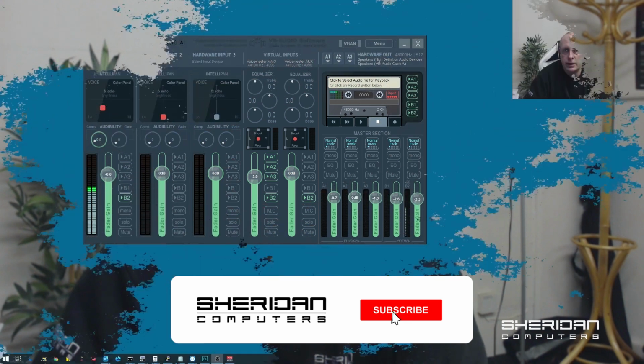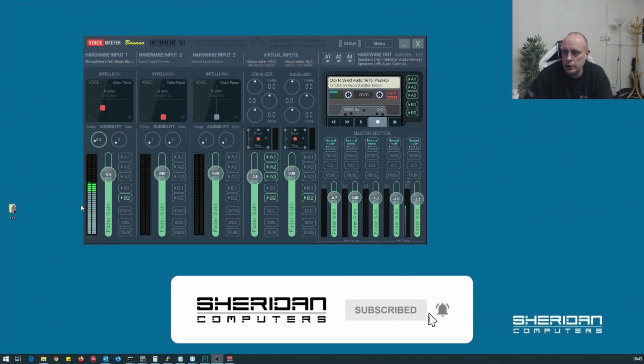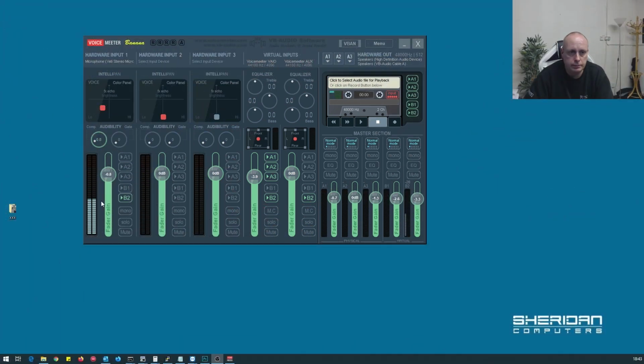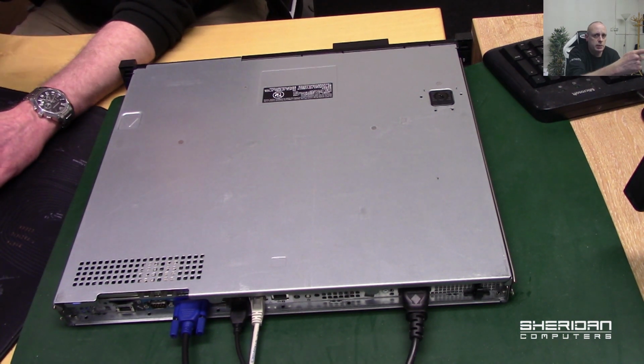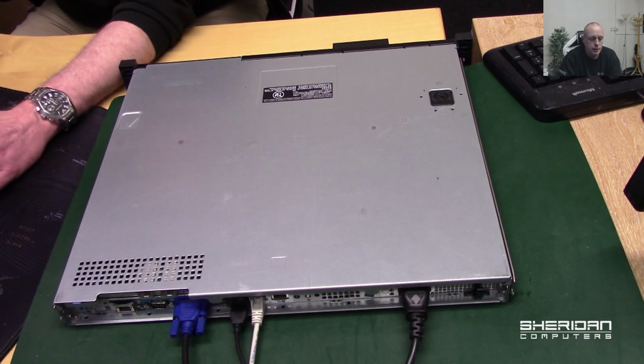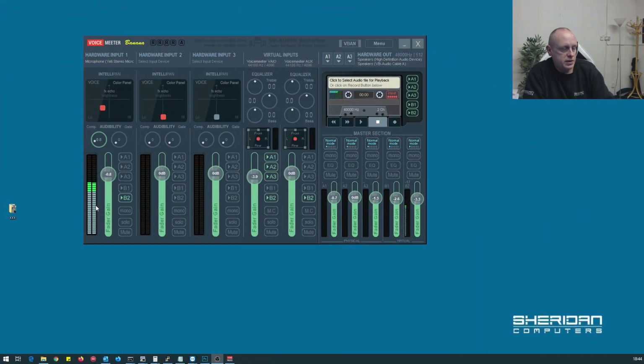Flick over to the second screen. I've got Voicemeeter Banana loaded as well, so you can see what the current noise levels are when I'm not talking, which is around there. There's obviously some background noise because my PC is under the desk and it does have a fan in it, so you can hear that in the background. But this PowerEdge is basically the same distance from the mic as I am, and the mic is literally here. So let's power it up and see what happens.